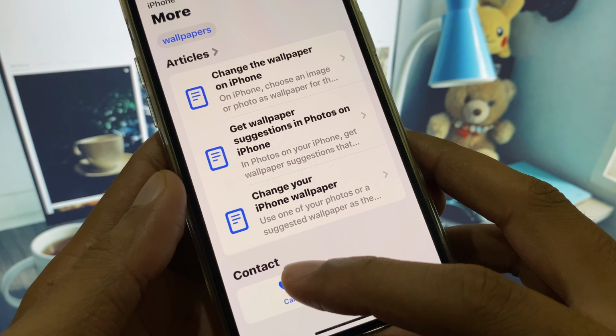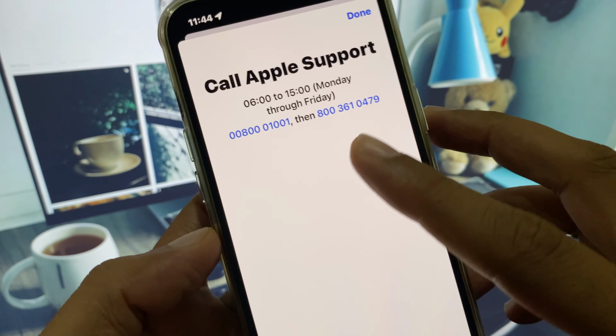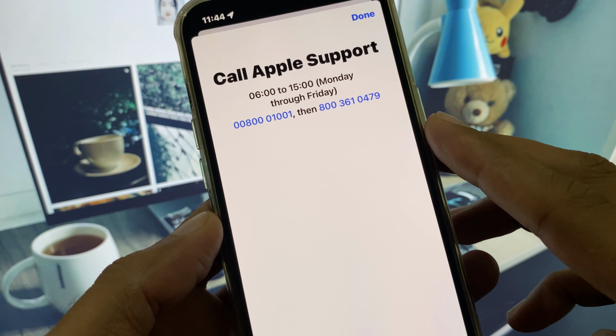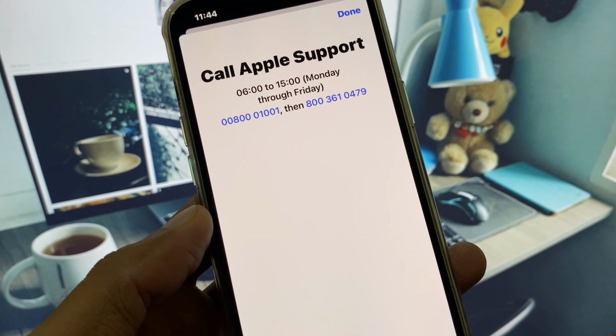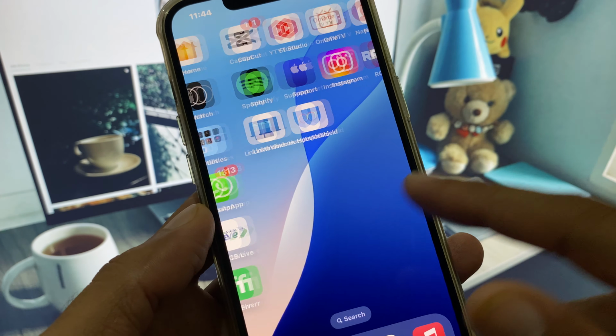and guys, after this you need to click on Call, and you need to call these numbers, and you have to tell them your problem that live wallpapers are not working, and they will respond to you and they will fix your problem.